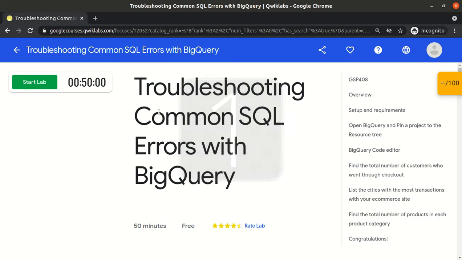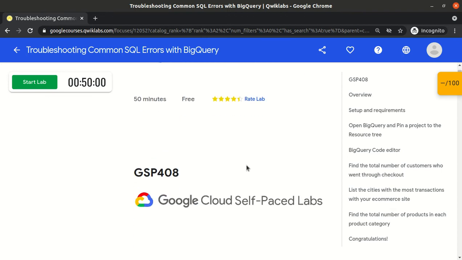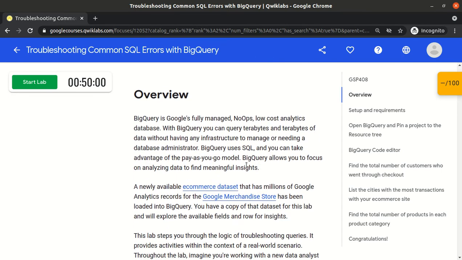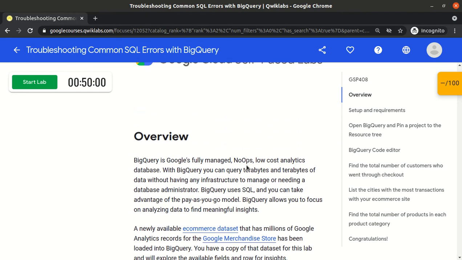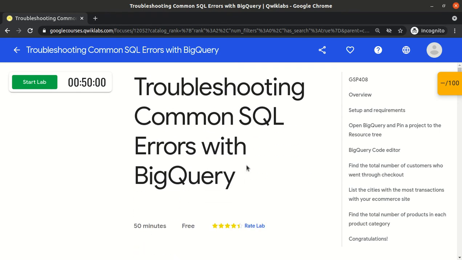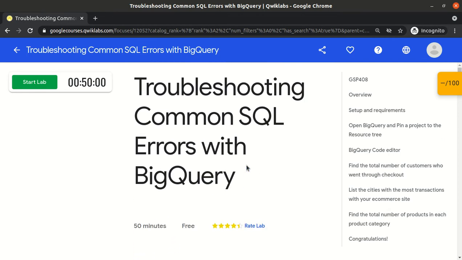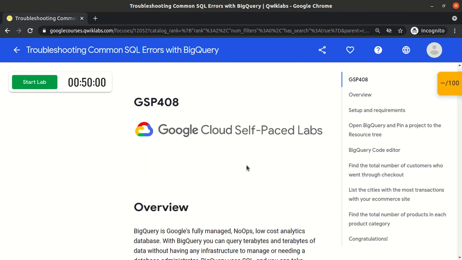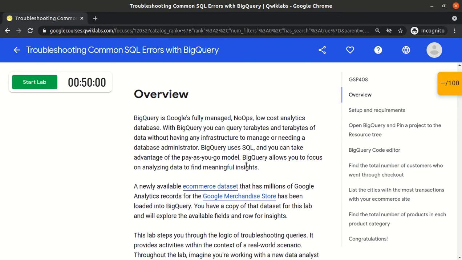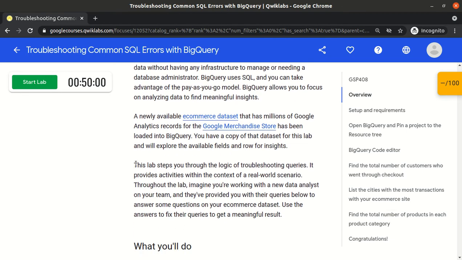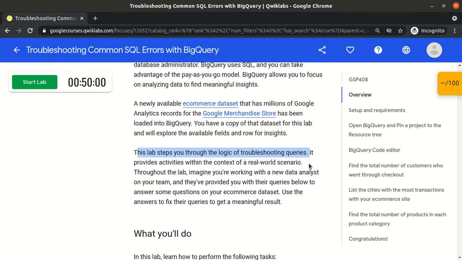Okay, so this lab is basically to troubleshoot the common SQL errors with BigQuery. As part of this lab, we have given some scenarios, and along with the scenarios we have given some queries. We need to find out whether these given queries are right or wrong. If these are wrong, how we can correct those queries. So basically we need to troubleshoot. This lab steps you through the logic of troubleshooting queries.